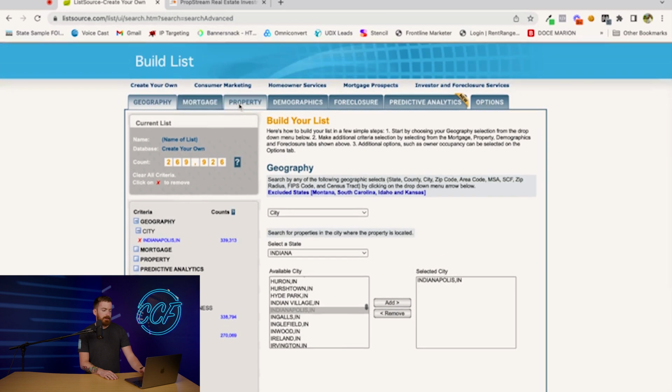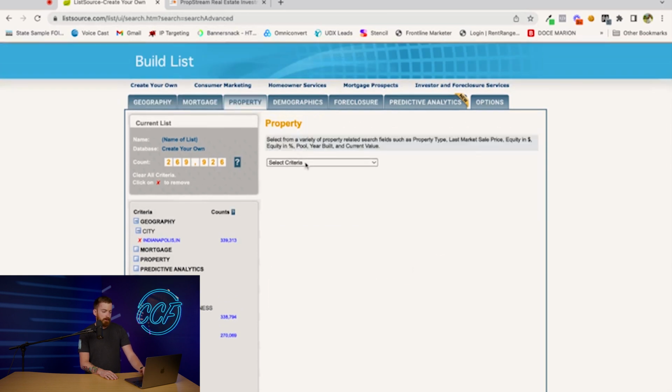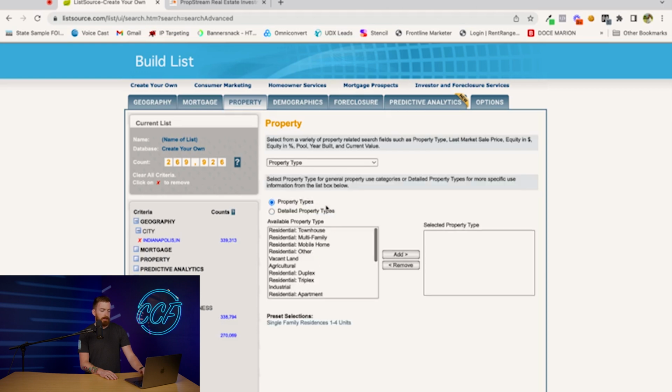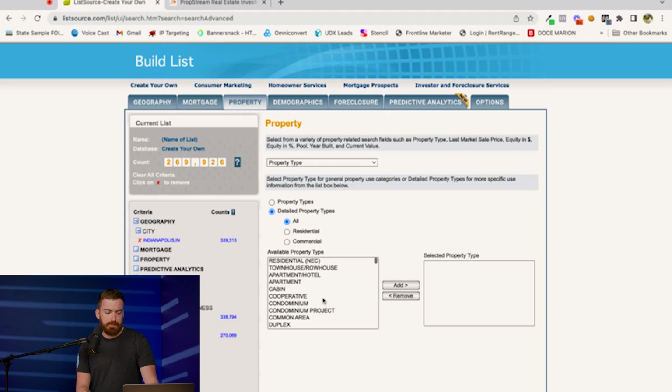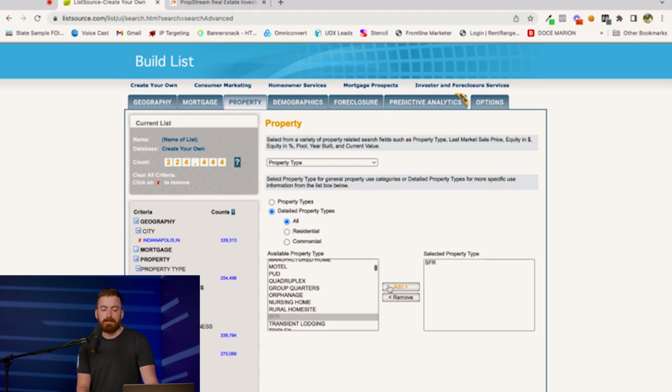The next thing we're going to do is go to property, and we're looking for detailed property type, excuse me. And then we're going to click on detailed property type. Now, for the sake of this example, I'm going to do just SFR, which is single family. Typically, I'd also add in duplex, triplexes, and quads.